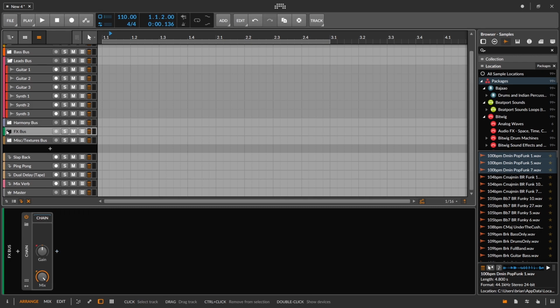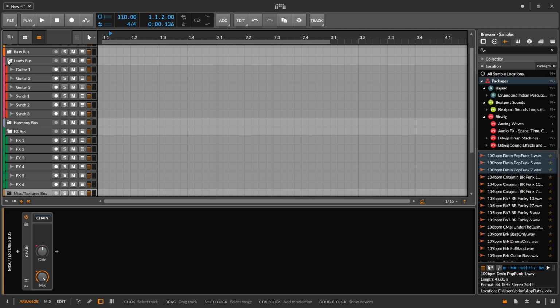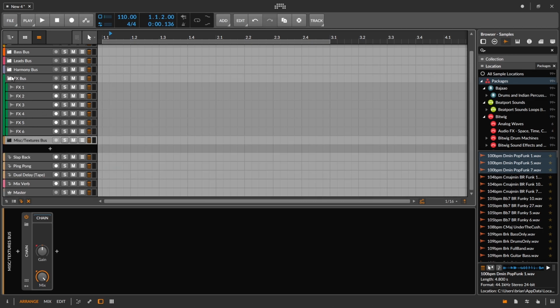And then we have our effects bus, which if you notice, there's nothing in this chain. We are just able to do gain staging. That's the only reason that chain exists. Same thing is going to be true on the miscellaneous or textures bus. This is just for things that don't fit into any of the other categories.